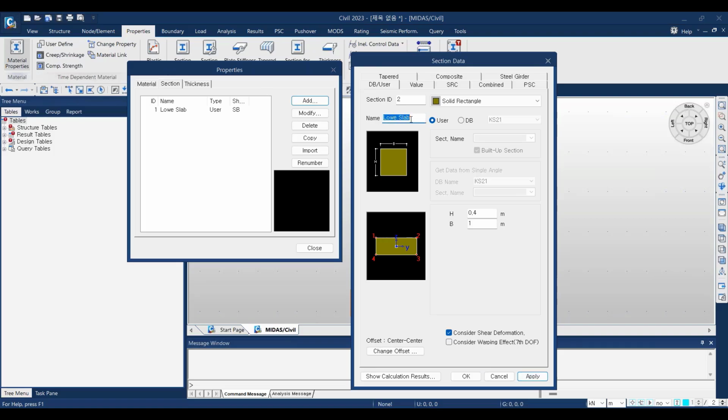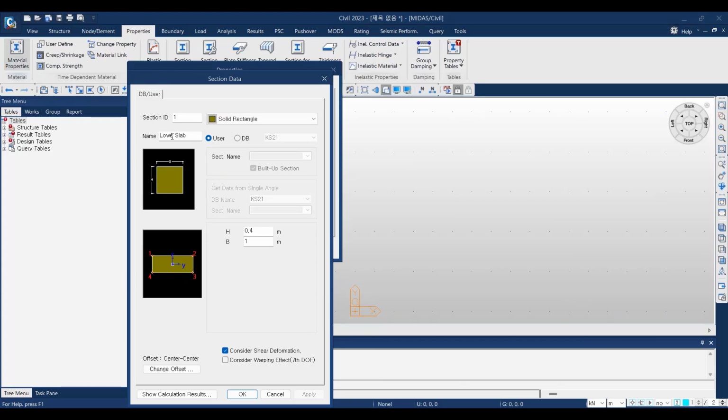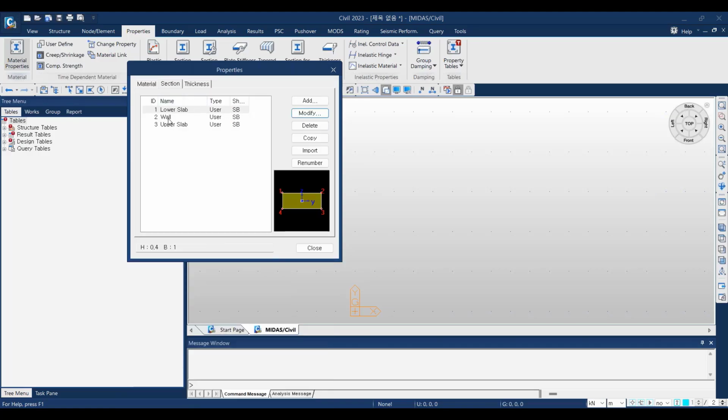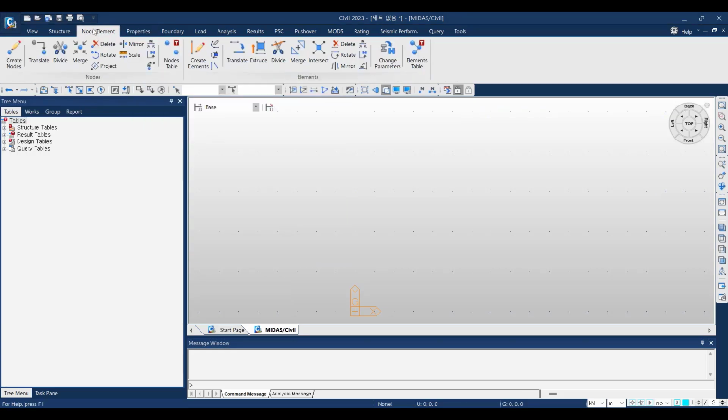Then the other section is about the wall. Then I'm going to click on apply. And the last section has a similar size, so I didn't change the value. And for the upper slab, we have the same section, and then I click on OK. So we have 3 sections that we are going to use in the model. For the lower slab, I can modify the name. I'm sorry for the mistake. Lower slab, and then wall, and then upper slab. Then I can close.